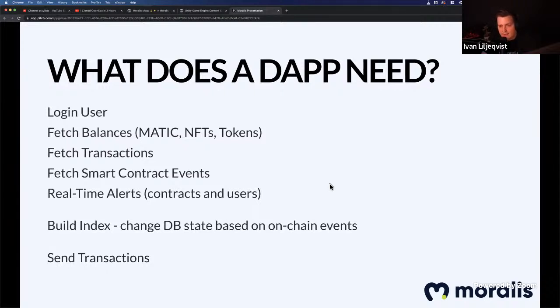If you want to extend your dApp cross-chain, you also need to do it for other chains, for Solana. How do you build a dApp which works on Polygon, on Ethereum, but also on Solana, which is non-EVM? We're going to discuss that. Then you need to fetch transactions, meaning that when users do something in real time, do you get an alert?